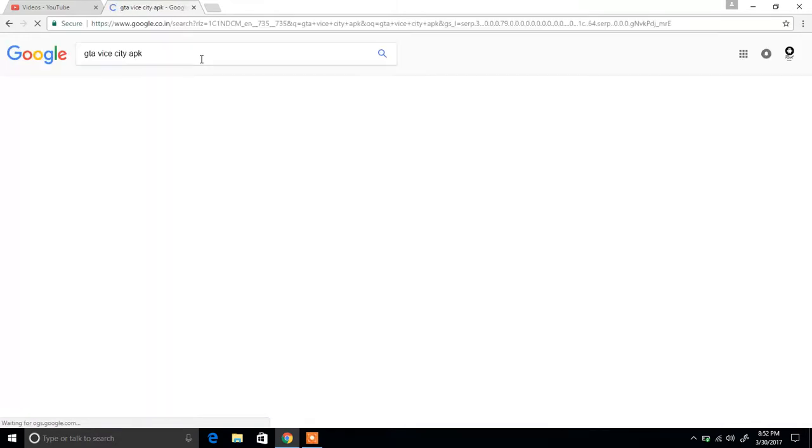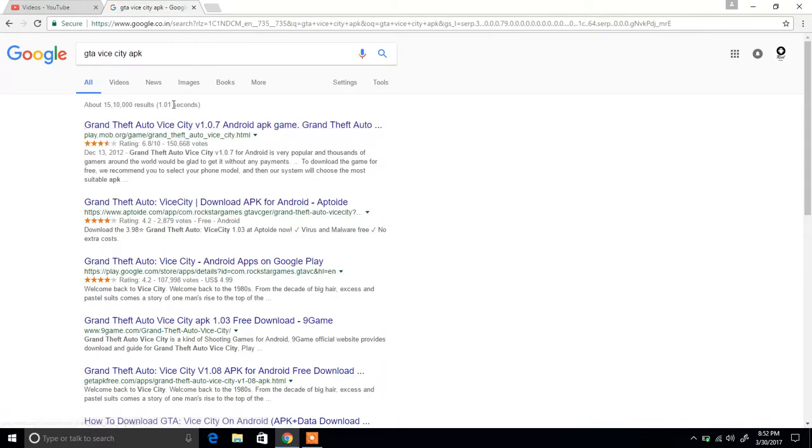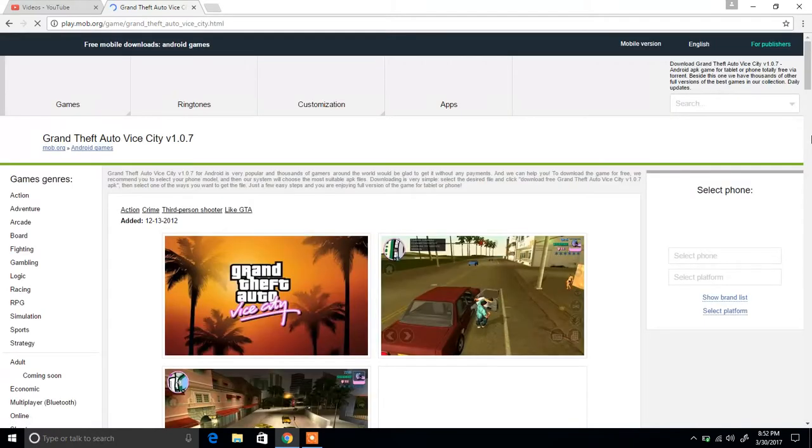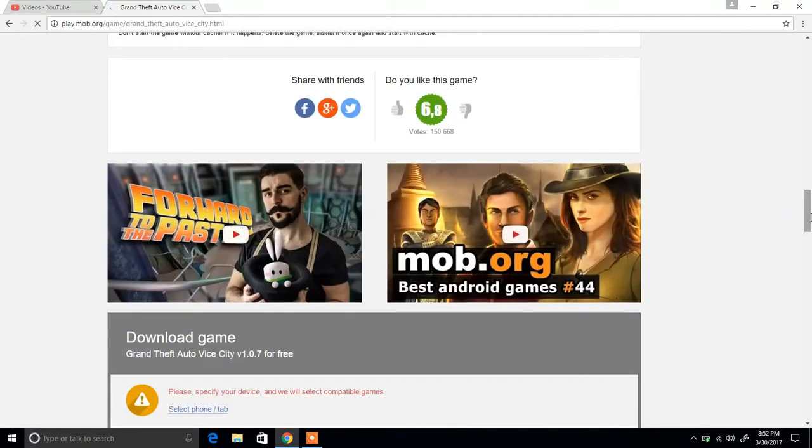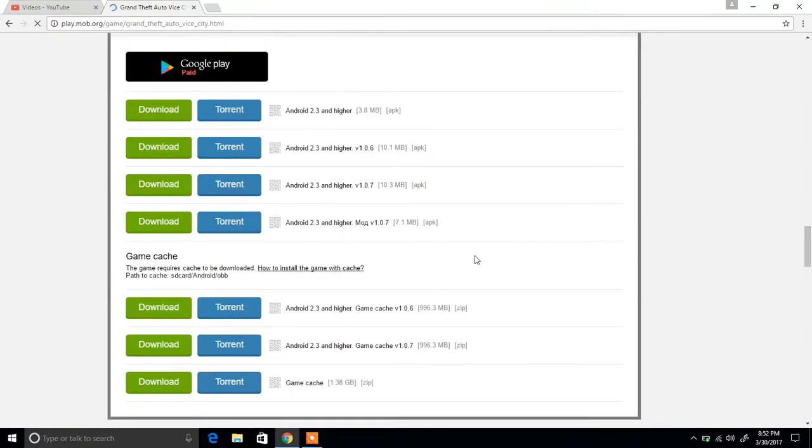GDAVoiceCD APK, and then search here. I'm going to download this APK and the object file, which is the OBB file. Scroll down. So see here, it's a 996 MB zip file. This is your object file and this is the application file. I have already downloaded it.